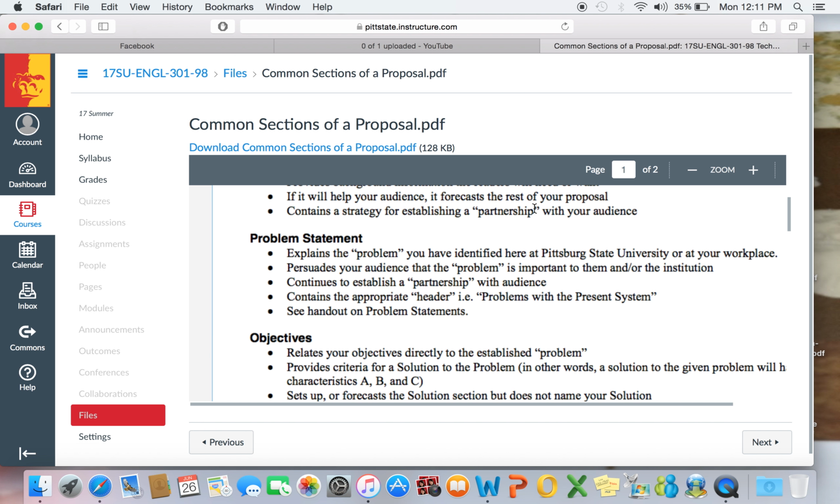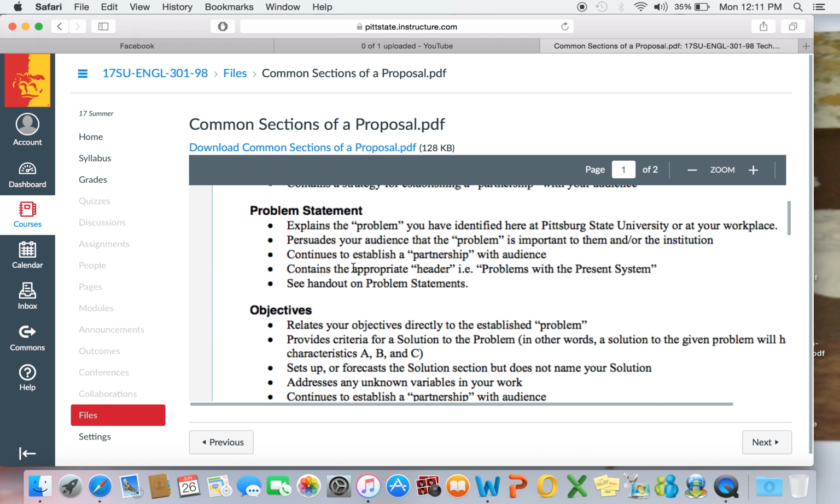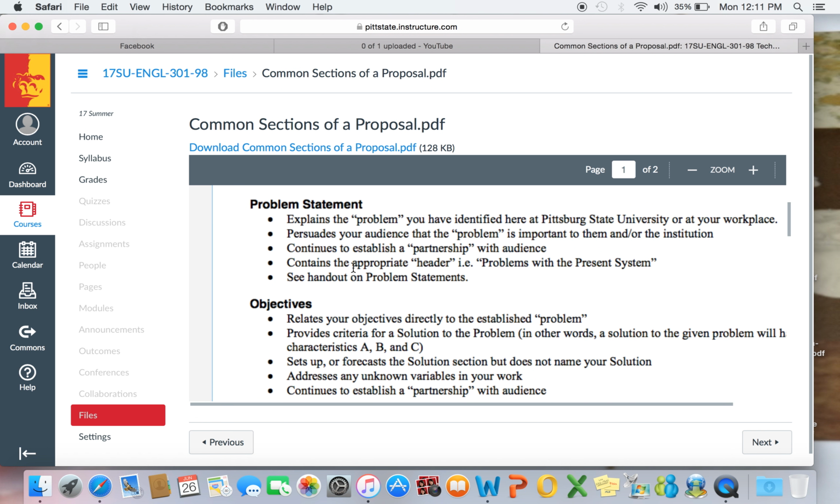And each section has this line that says it contains a strategy for establishing a partnership with your audience. The PowerPoint on themes will help you do this, so look at that PowerPoint for ideas on how to do that. But an example would be, if your client cares a lot about community, you could talk about how solving the problem would benefit the community. Something like that.